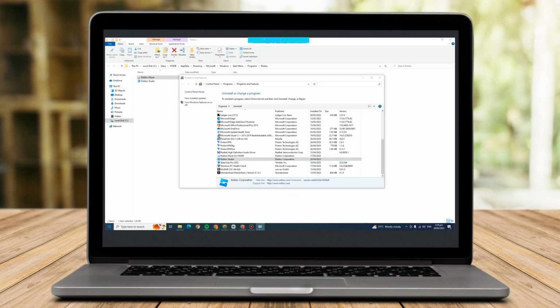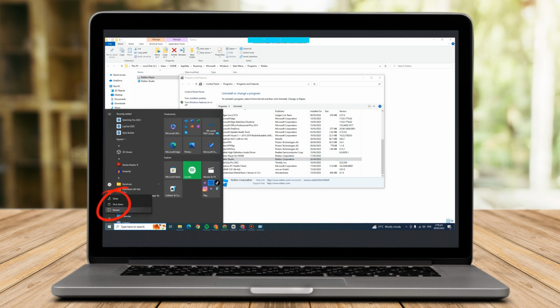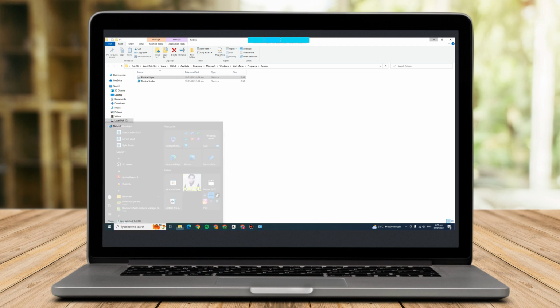After this, you need to restart your computer after uninstalling. In order to do that, you just have to go to this side, click this one and click restart. Once everything's okay, you have to install your Roblox again.